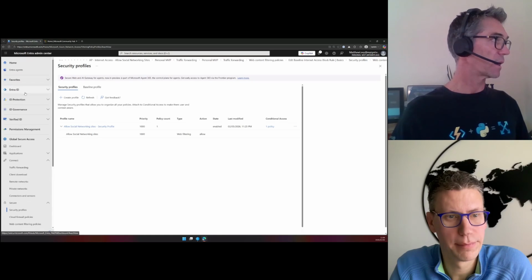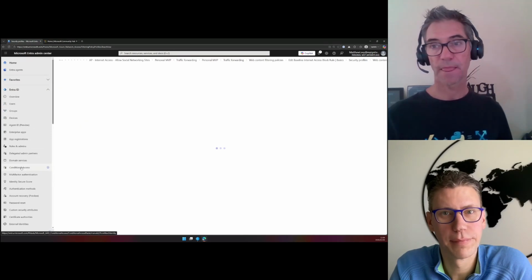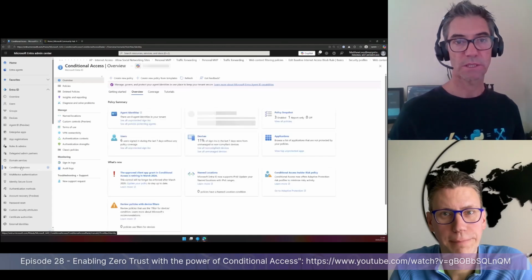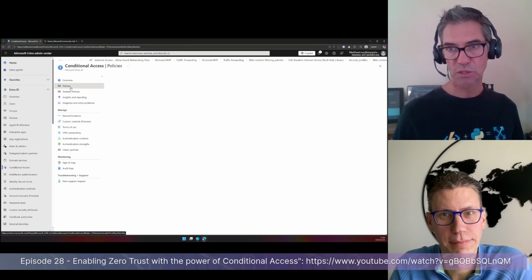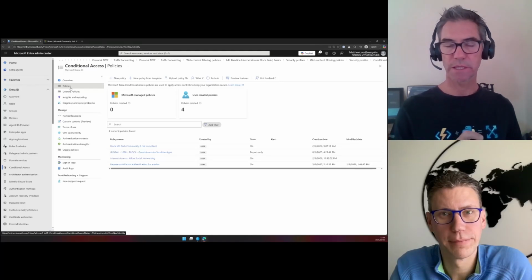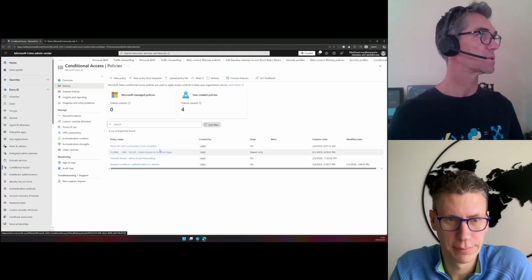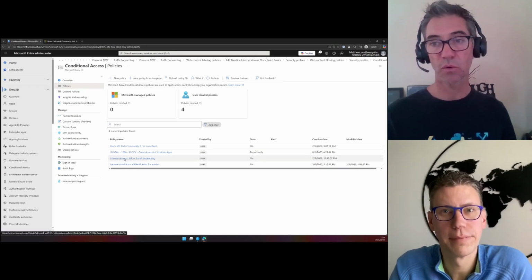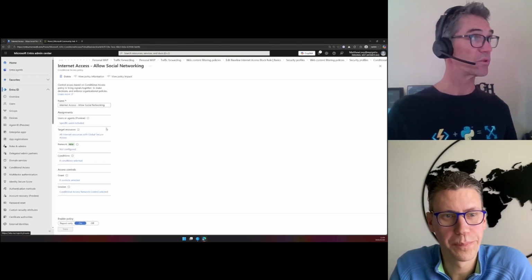This is where I go to Entra ID and create a conditional access policy. And those of you who are familiar with conditional access policies will know that you can configure a policy to apply to certain applications, certain networks, but once you've enabled global secure access in your tenant, it enables another context that we can utilize in conditional access. So if I go to policies, I've actually created this internet access allow social networking policy. So what I'll do is I'll just step you through this policy.